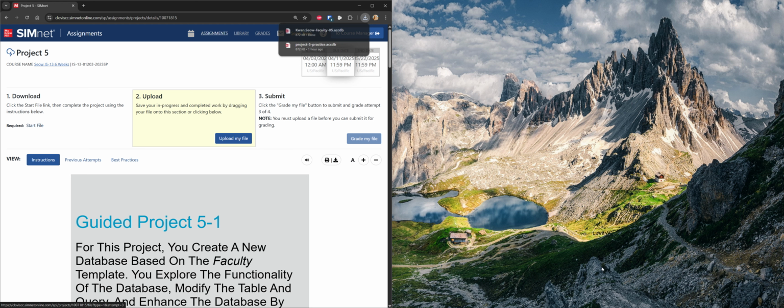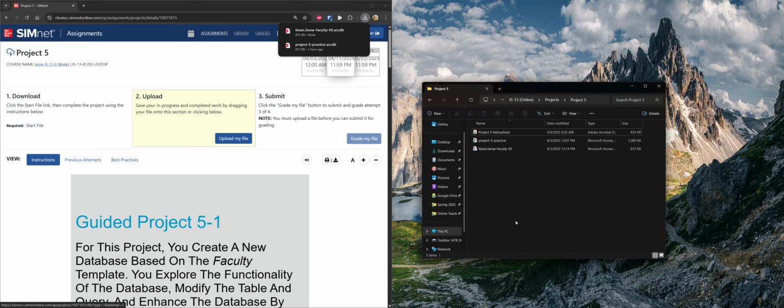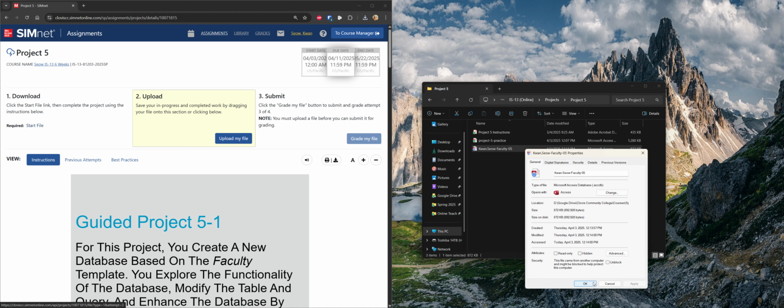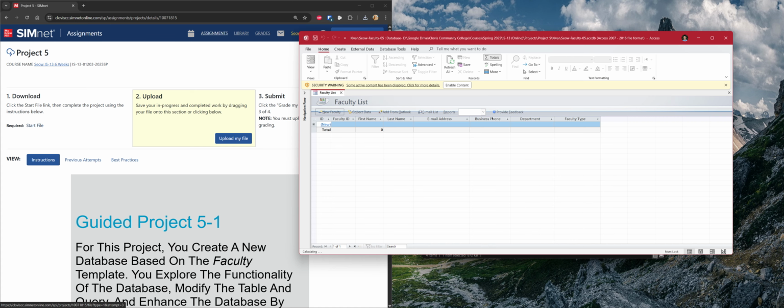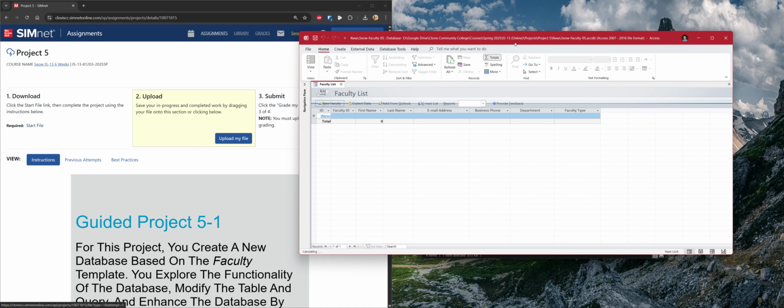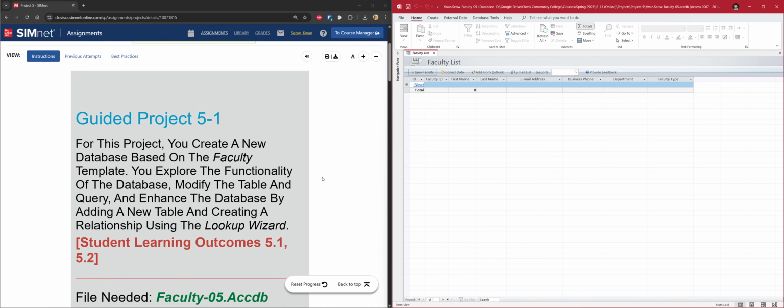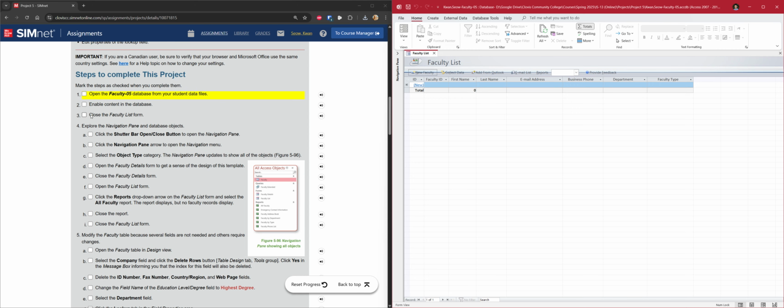Okay. Once that's done, you just need to locate it. And then before you open it, you need to go to Properties, select Unblock, apply and OK, double click, and then enable content. So that takes care of step one.